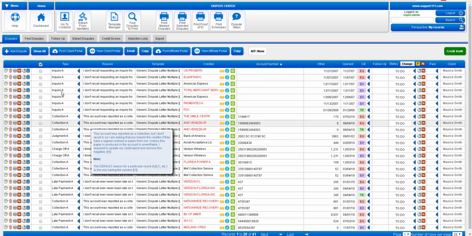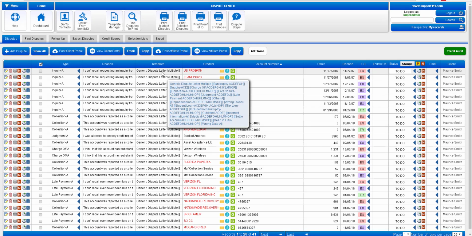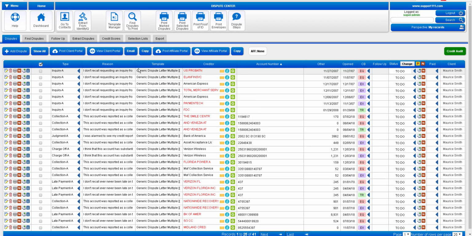And then everything, as you can see, is being classified: the type of dispute, inquiries, collections, charge-off, late payment, etc. The reasons are assigned automatically. The letters are assigned, the creditors, the account IDs, these are blanks because they are inquiries, and then we have the dates here. So here we have the ID, everything, the date that it was open, and the bureau. So everything is done absolutely with one click.